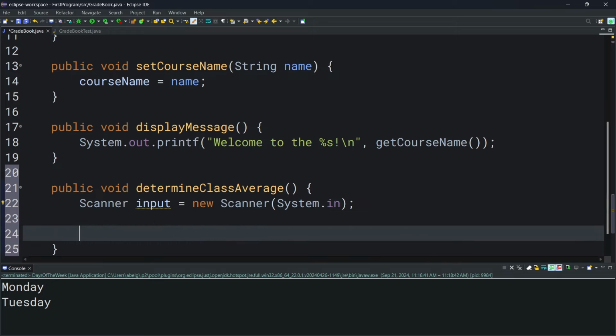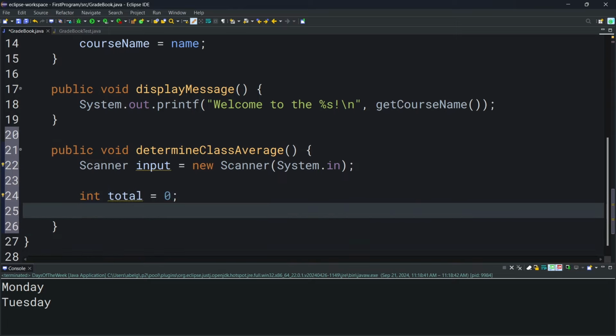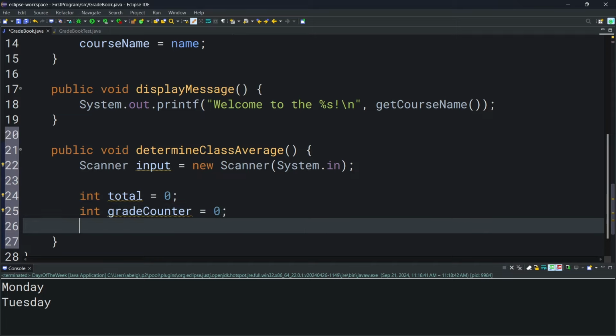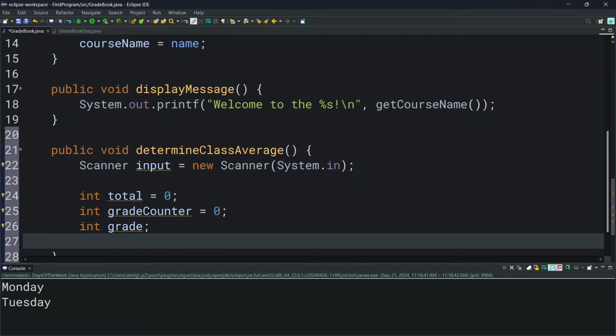To calculate an average, the first thing we need is going to be a total variable. And we're going to set it initially to 0. Next, we're going to have a variable called gradeCounter. Again, we're going to set it to 0. What this variable is going to do is it's going to count the number of grades that the user enters. And we're going to also have a variable called grade. This is going to actually store the user's input. And finally, we're going to have an average. So since average is going to be a decimal value, we're going to store it in a double called average.